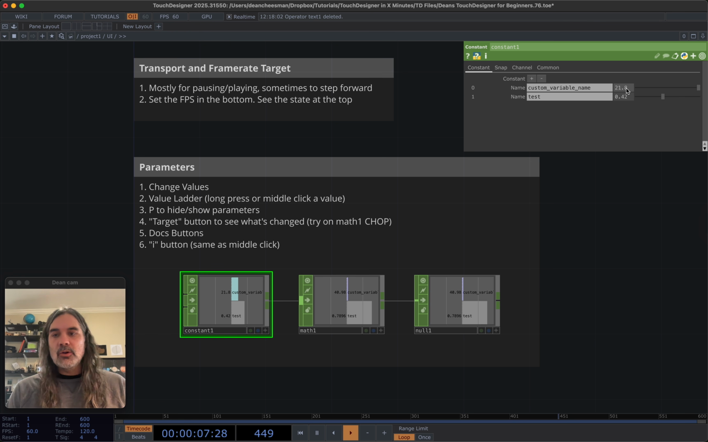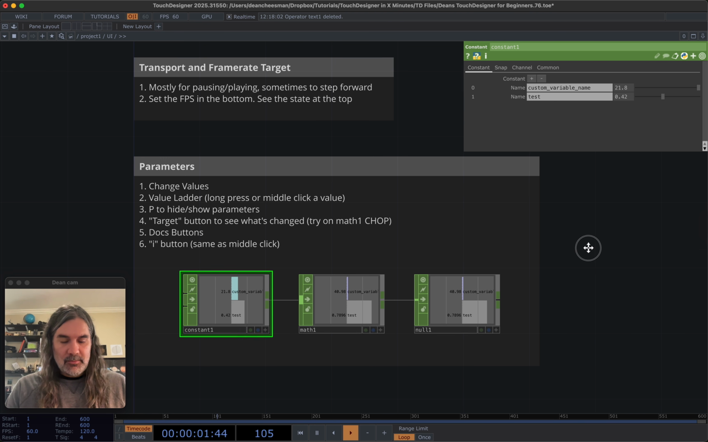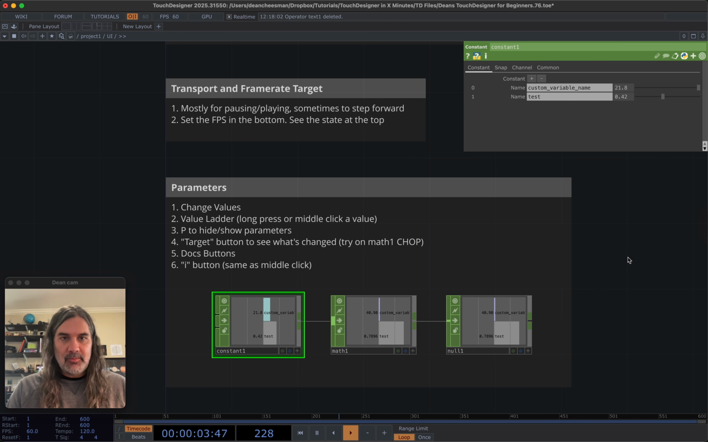If you don't have a middle click button, or if you're using a laptop with a touchpad, you can click and hold for a second, and then the ladder will show up. As I was illustrating before, if I'm not pressing on anything and I hit P, it will get the parameters to show and hide.